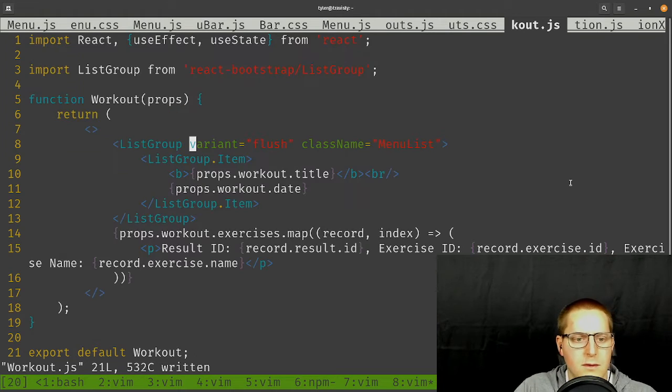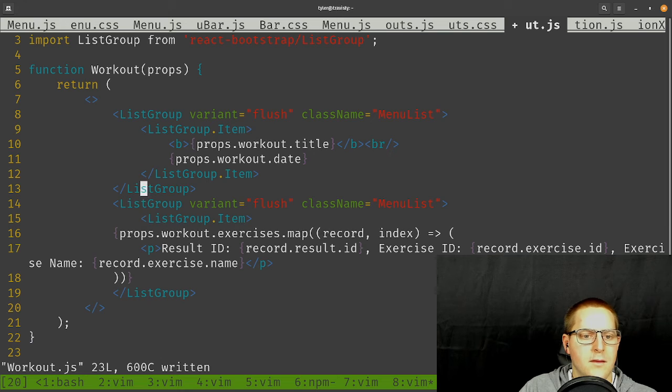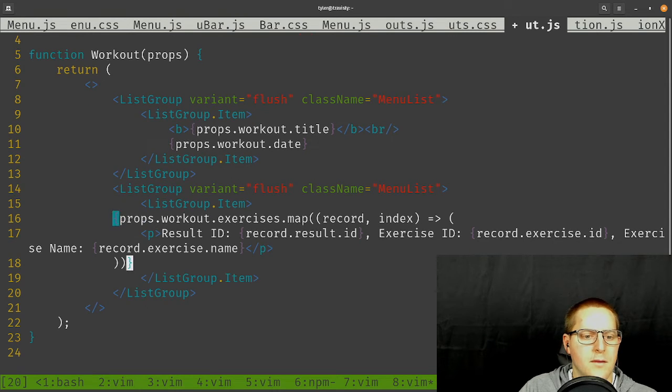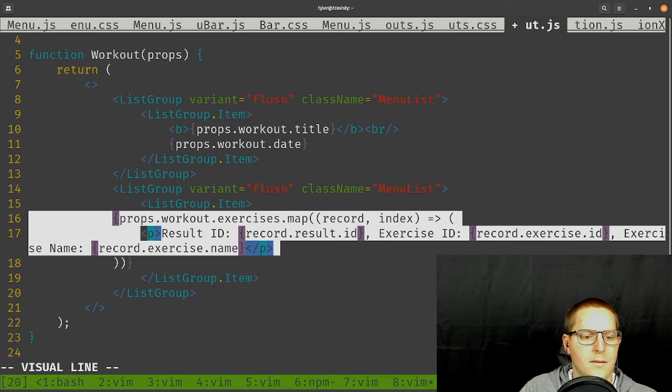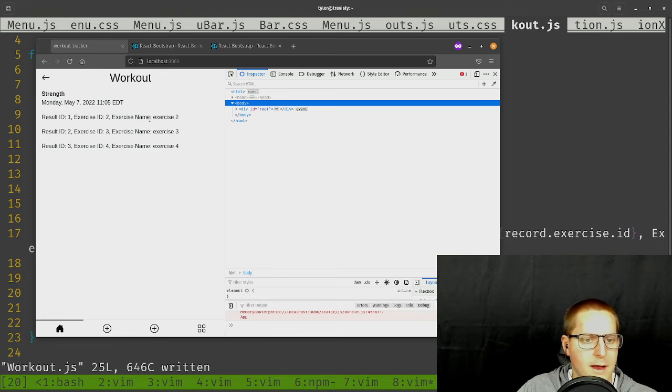And then, all right, let's do an input. I'll start with a list group here. And I think I need, do I need a list group item? Yeah, I do. I think that's fine. Yeah, look at that. Okay, so we're getting a little formatting in here. That's nice.